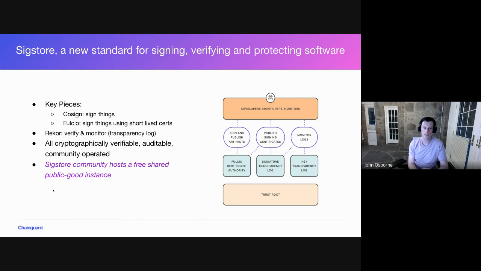And then the third piece is Rekor. Rekor is essentially the transparency log on the back end that you can use for audits. You can use to verify that things were signed by individuals. Of course, you need some method to do that since the certificate's going to be gone after 20 minutes, right?